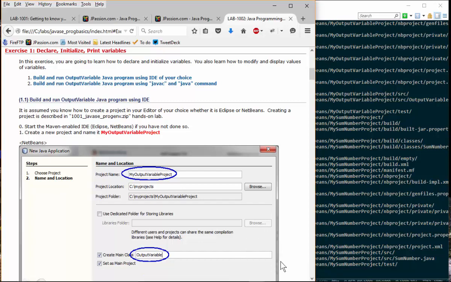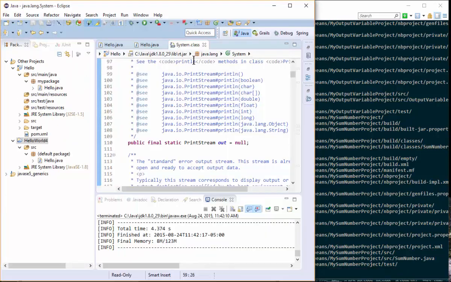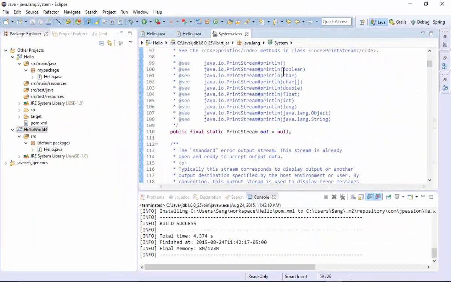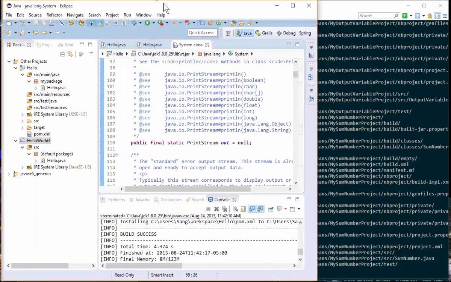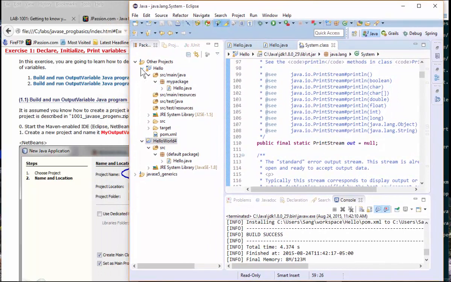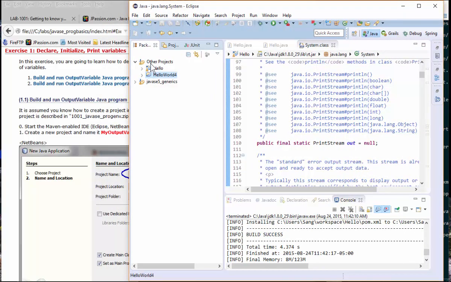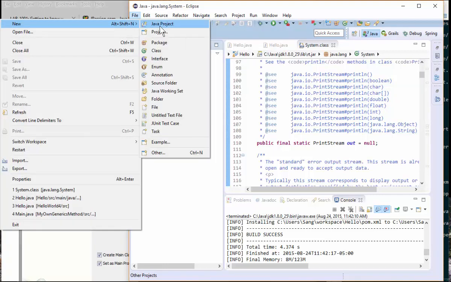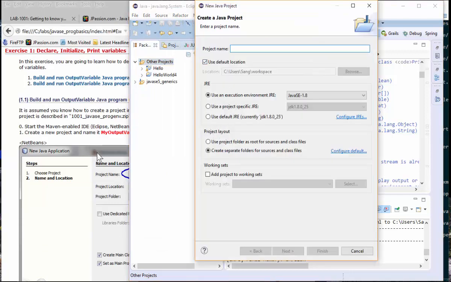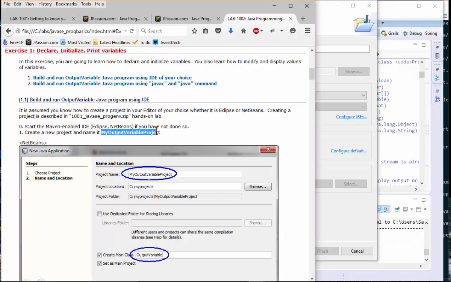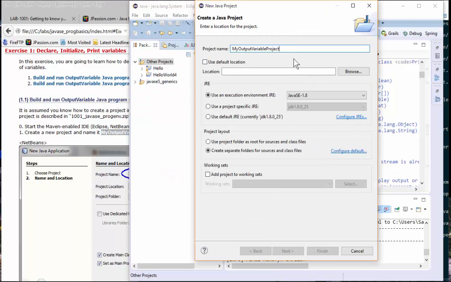Again, I'm going to demonstrate using the Eclipse IDE. I'm going to create a new Java project, and for the project name I'm just going to follow the instruction. You can use any name of your choice. I'm going to use my output variable project as the name of the project, and I'm going to use the default location.